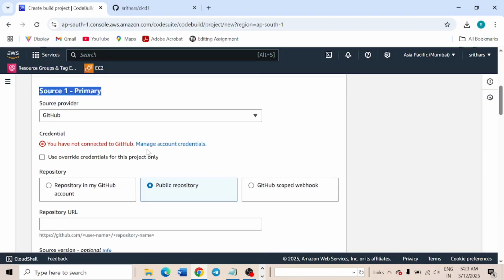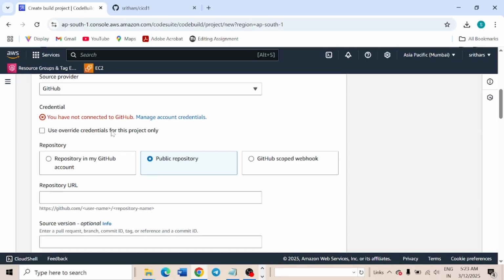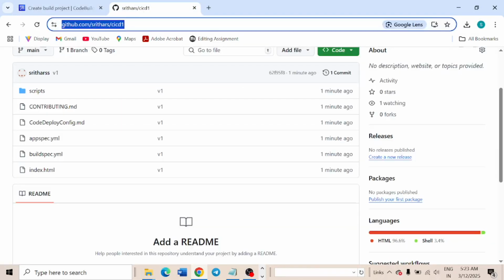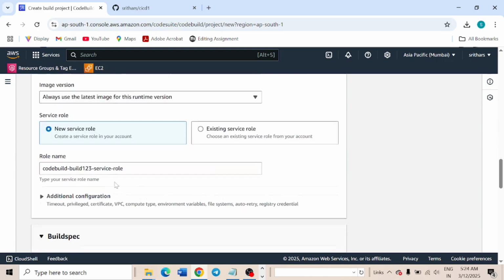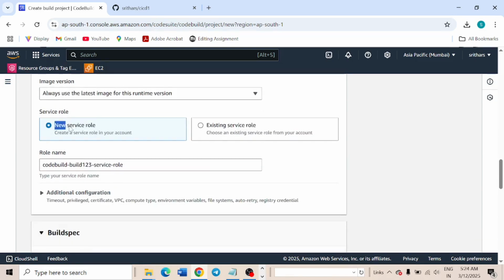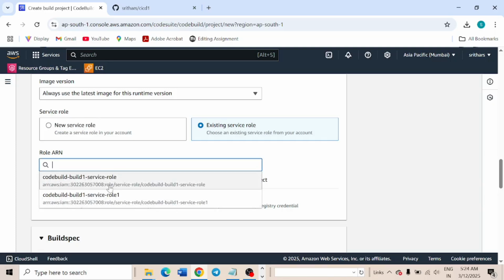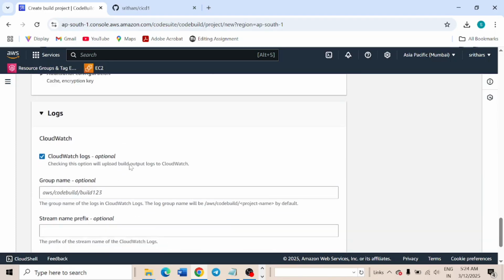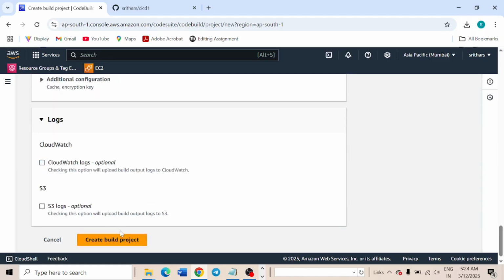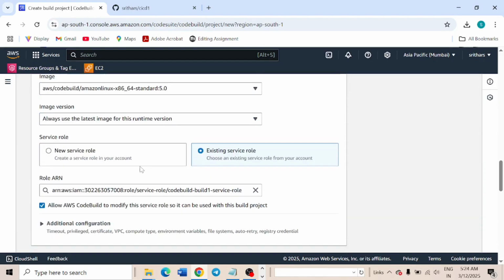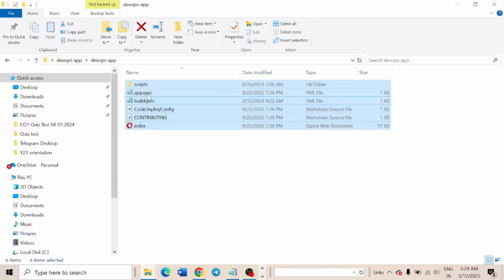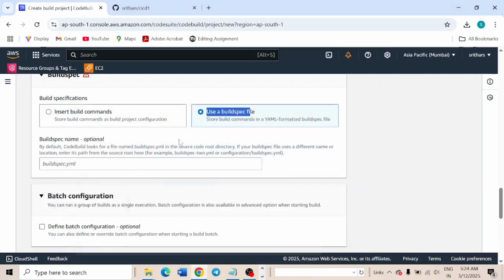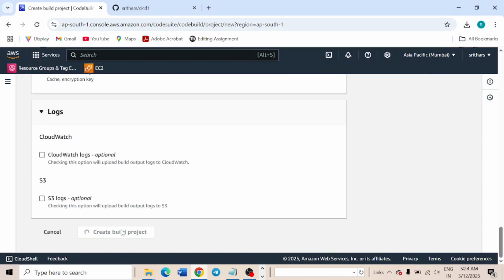Click on the public repository, GitHub URL. You need to provide the GitHub URL, just copy and give this URL. If you want to create a new role, you can create it, otherwise you can go ahead with the existing role. I already created the role, so I will just go with the existing role. No need of CloudWatch logs, and just click create a build project. Here I want to choose the buildspec file, because we already have this buildspec file in our repository. So I'm choosing this option. Now create a build project.